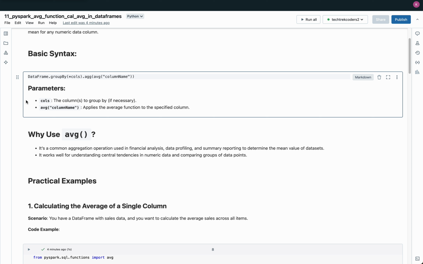The cols parameter in group by specifies the columns that define each group. For instance, if you want to calculate the average sales for each product category, you would use group by to group the data by the category column. Grouping data allows you to calculate averages for each segment individually, making it easier to compare performance or identify trends within those specific segments.